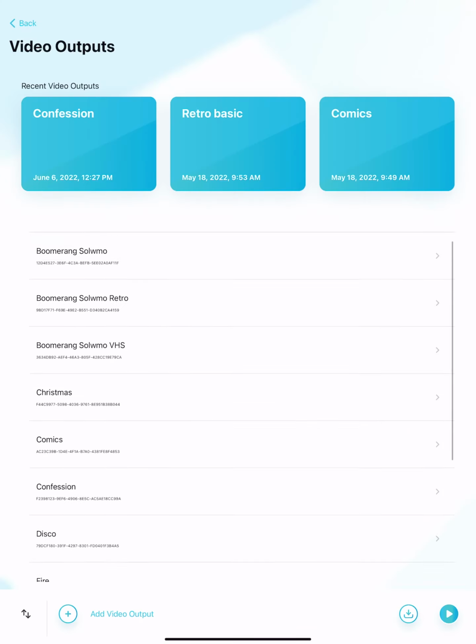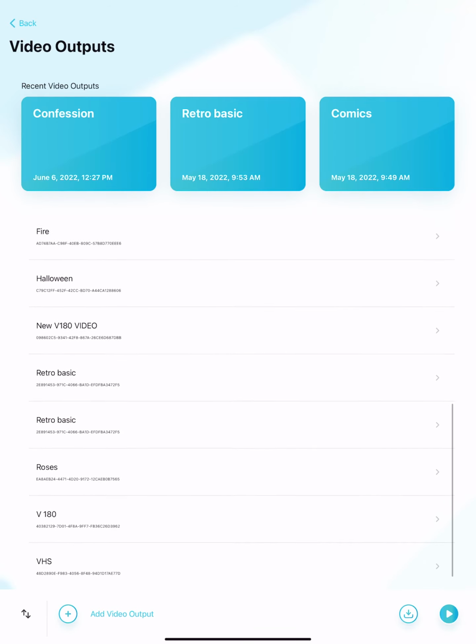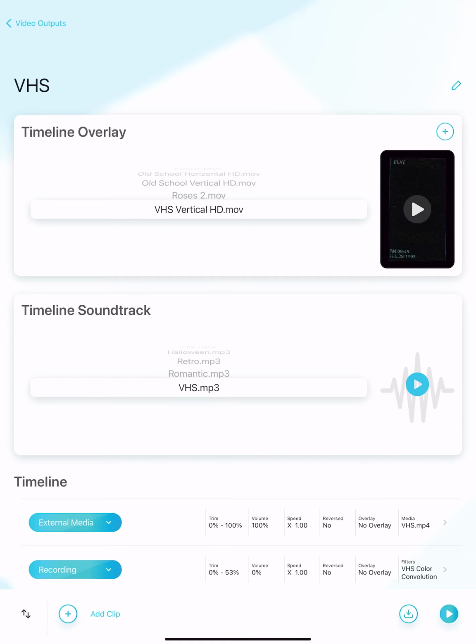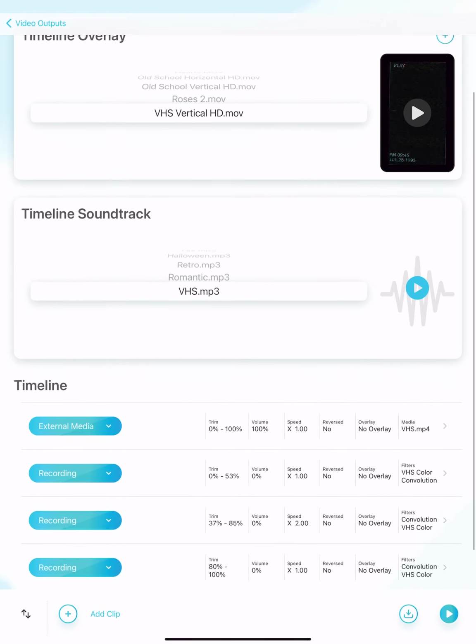The video output screen is a list of different video outputs. The video output allows you to pre-edit the videos that will be recorded during your event. How does it happen? Tap one of the outputs to take a closer look. Let's scroll to the timeline first.